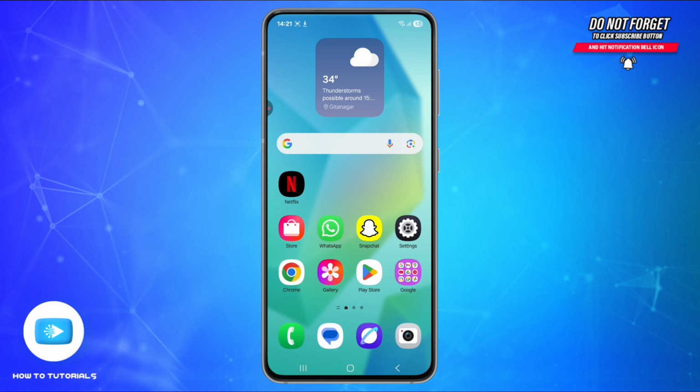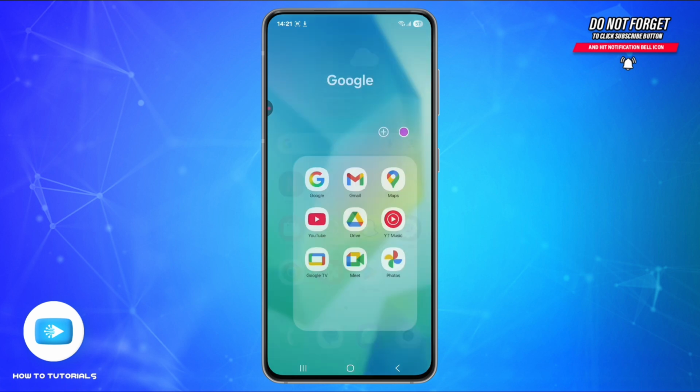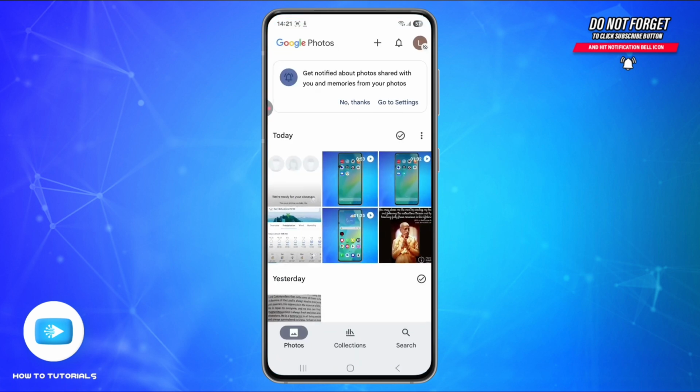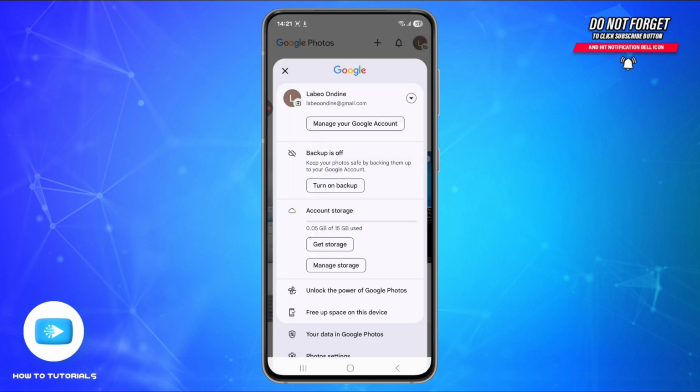Step first is to check the right Google account. Because photos are tied to your Gmail ID, to check, open the Google Photos app, which is right here. Now tap your profile icon on the top right and make sure you're signed into the account you used to backup your photos. If backup was not turned on, your photos were never uploaded.